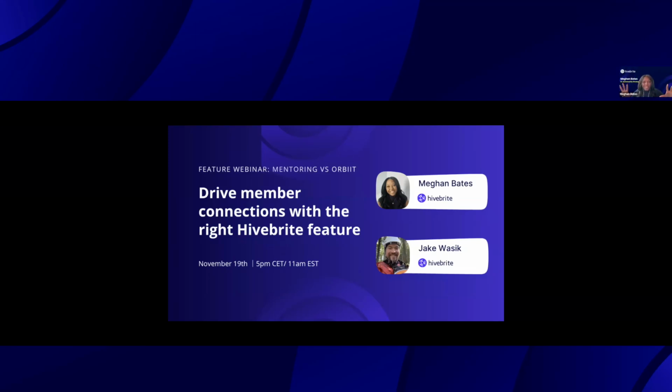I'm going to set the scene for us here for a quick second. I know today we'll be talking about mentoring versus Orbit. You'll get a structure of me talking about Orbit, Jake's going to talk about mentoring, and then from there we'll offer you guys the chance to share your feedback and how you've decided to set things up in your communities as well. So, setting the scene here, imagine you've got about 3,000 users in your community.